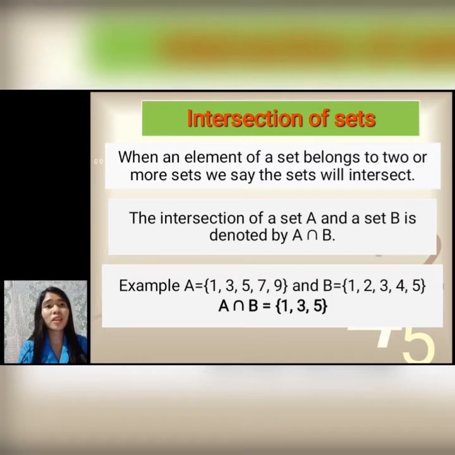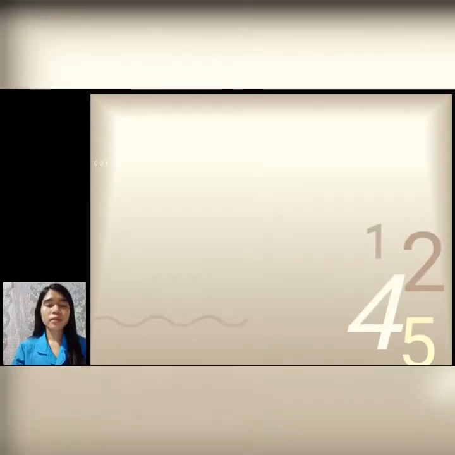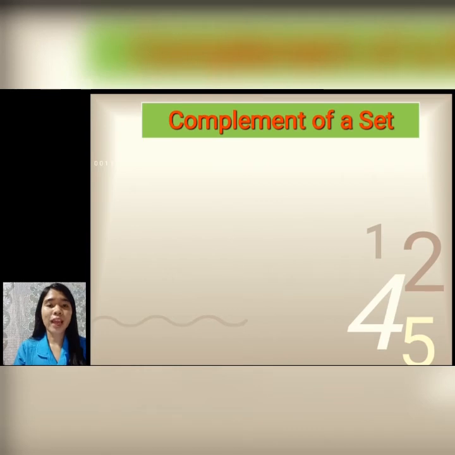So when we say intersection, it is the numbers that intersect, or they have both the same. So we have here 1, 3, and 5. Now, let's proceed to the complement of a set.